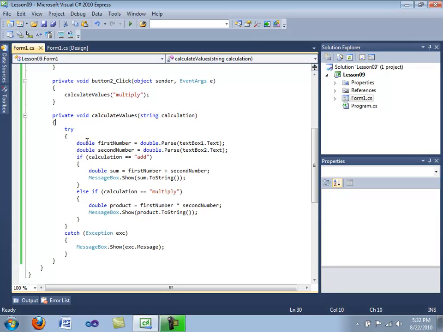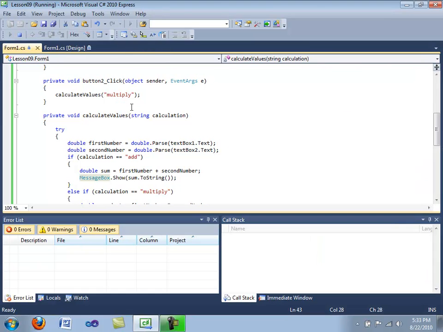We put this all in the try catch block, where we declare two doubles and set them equal to text box 1 and text box 2. We have an if statement, which tests if the calculation parameter equals add or equals multiply. If it equals add, then we add first number and second number and show it in a message box. If it equals multiply, then we create a double called product. We multiply first number and second number, and we show it in a message box. If there are any errors, we have a default exception handler called exception exe, and we just have it show the message. So let's go ahead and compile this.